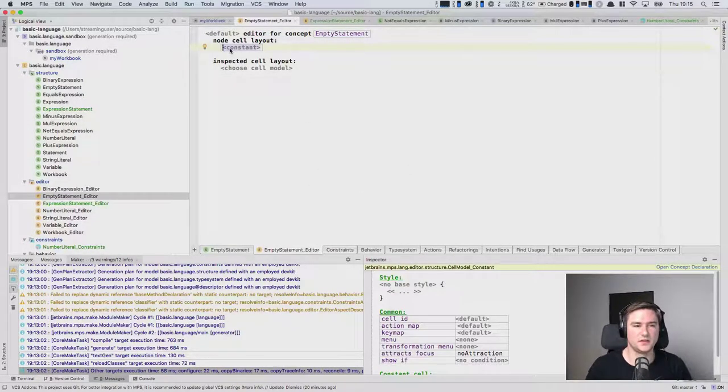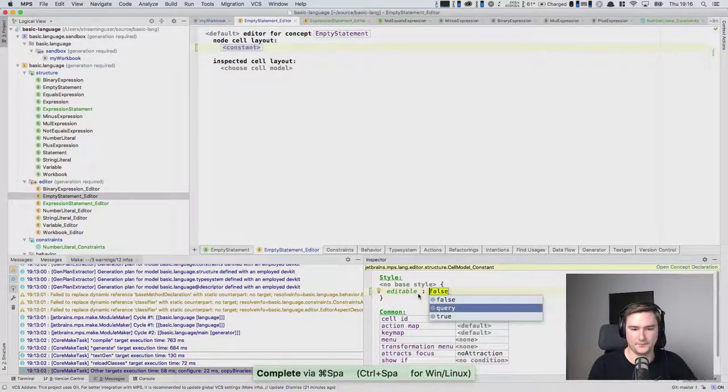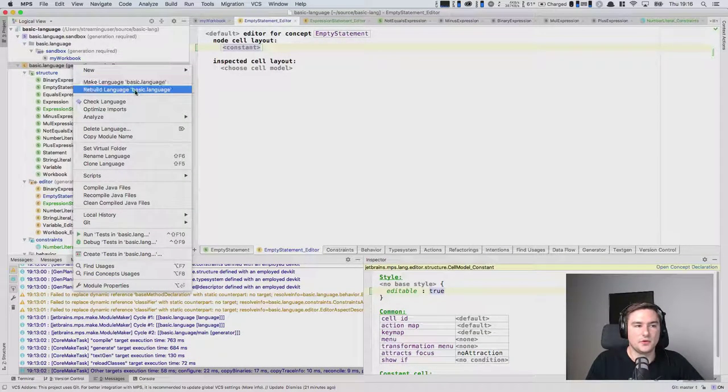And currently this constant here is not editable. By default, MPS will make all editor cells that contain a constant value read-only, so you cannot edit them. But we can change this behavior. What we would like to do is get the user into a state where he can type here, right? So the first thing we do for this is setting this to editable true again, which overrides the default MPS behavior in this case of making this read-only. So let's do that and see what happens.